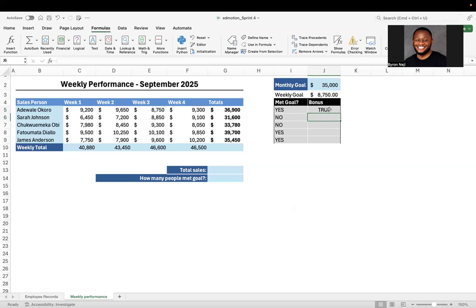What do we have here? We have true. And if we drag this down, you will see that we have true, false, false, true, false. And now this is interesting because there is someone who met the monthly goal, but the person did not get a bonus. So if you check, obviously this person did not meet the weekly goal in week one, and did not even meet week two. But just not meeting in any of these has made the person not qualified for this. So we have people who met their monthly goal, but they did not meet their bonus.